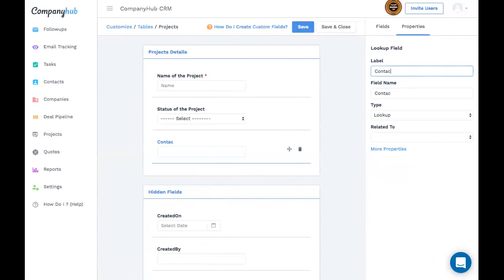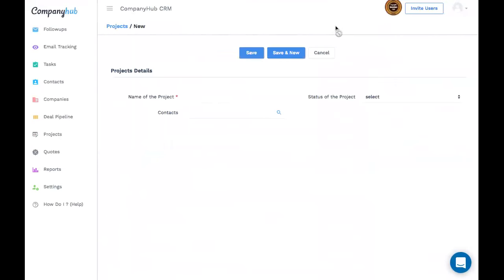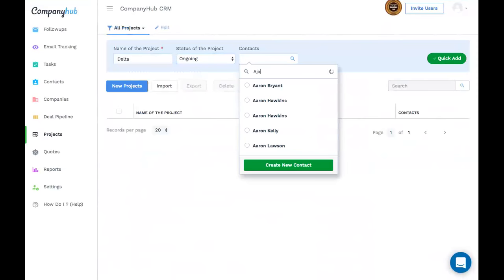Okay. So what I'm going to do is add a lookup related to contact. So what it'll do is it'll fetch the contacts into the table. I'll show you how it does. So if you save and close this, you can see that the project table has been created here. So I can enter the name of the project, which is maybe any other name, which is ongoing, and I can select a contact from here. I'll quickly select my name.